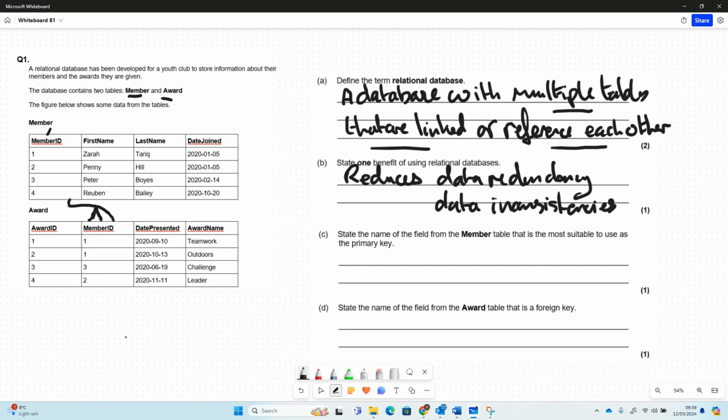And the reason for that is that because we've got this linking system again here, we won't be allowed to put anything in the award table where the member ID doesn't already exist in the member table. So we can't give an award to someone who's not one of our members, which means we don't get inconsistent data in the award table.